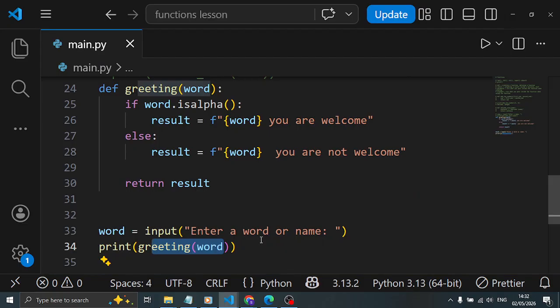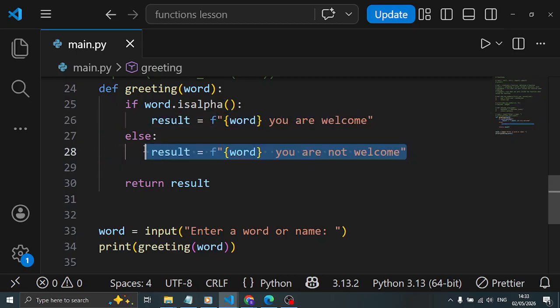Alright, so we've been able to get user input. We passed it inside our function. Then we received it here. Then we are checking if what they type is all alphabet. If it is, we print this. If it is not, then we do this instead, right? So this is how you can pass in parameters inside your function, how you can even have a sort of control flow inside your functions.